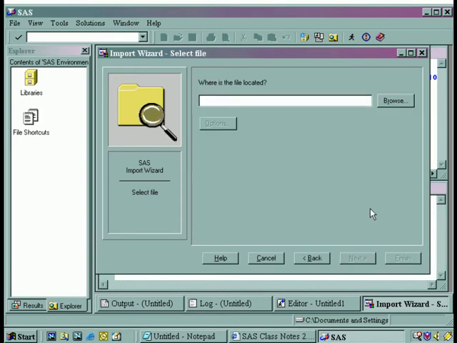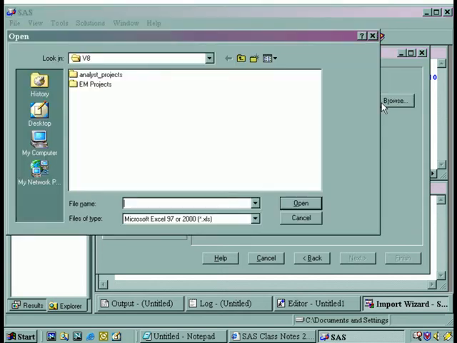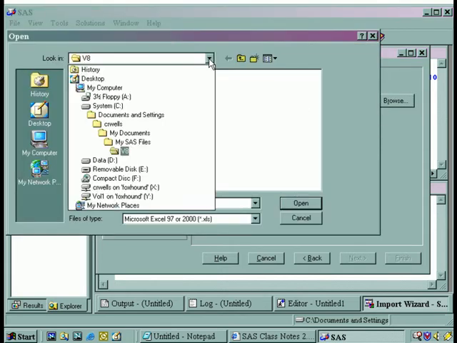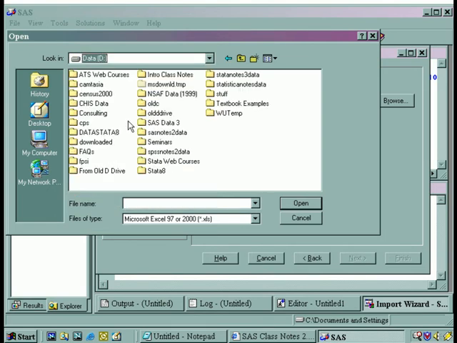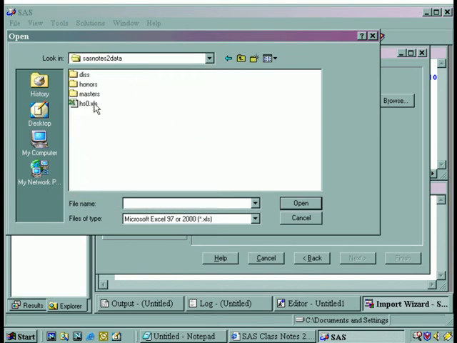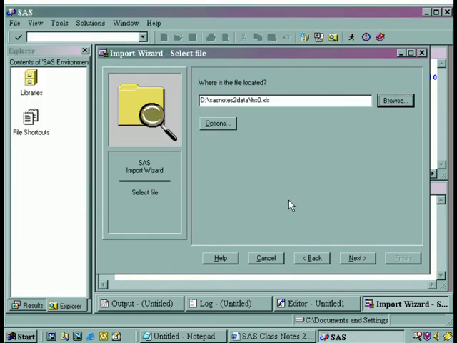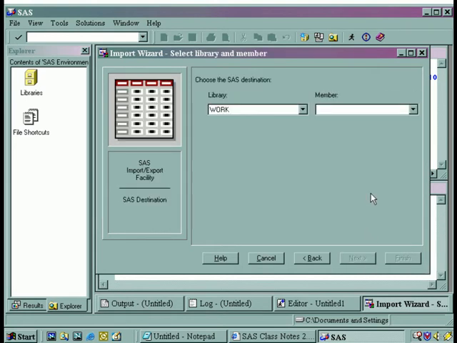Okay, SAS now needs to know where our file is located, so I'll click up here on Browse, and you need to do some browsing around on your computer to find where this file is. That's where mine is located. I'm going to click on Open, and let's see here, ready to click on Next.